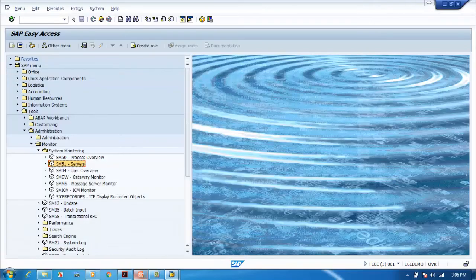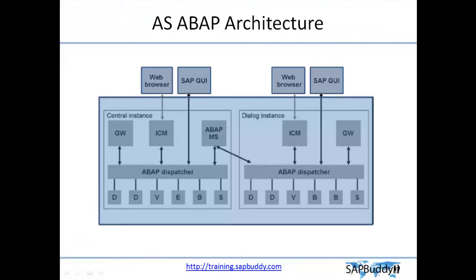Okay, let's go back to our presentation. One thing we need to remember here, we said the message server is the one who distributes the work to all the instances. However, if you can see in this diagram, it says SAP GUI, the arrow mark directly comes to the dispatcher. Why is it like this?